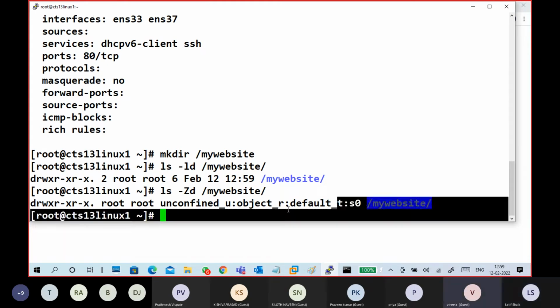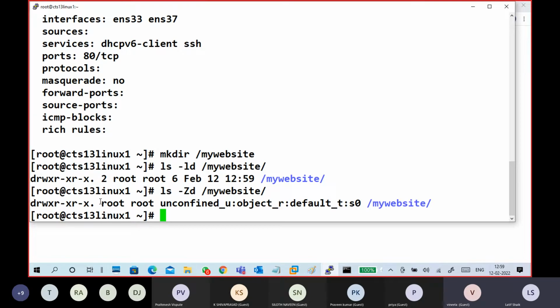This is the content. So first thing, guys, I want to change the username as well as the group name to apache on this directory. So how to do it? Username, group name, both I want to change. How to change the username on this website folder? How to change?